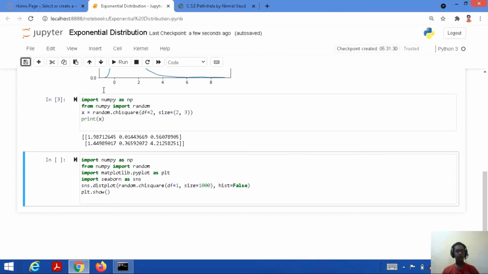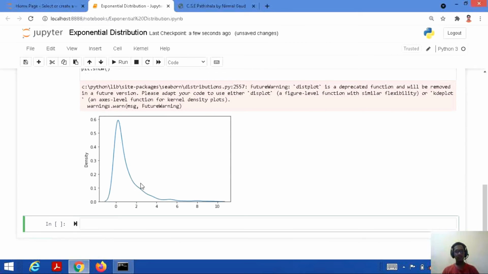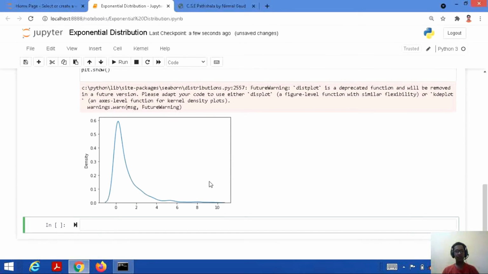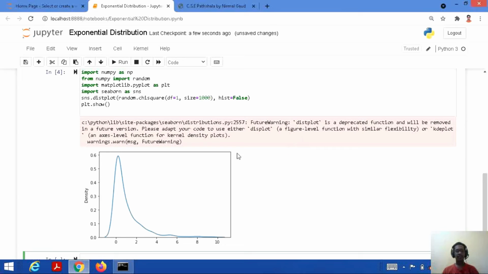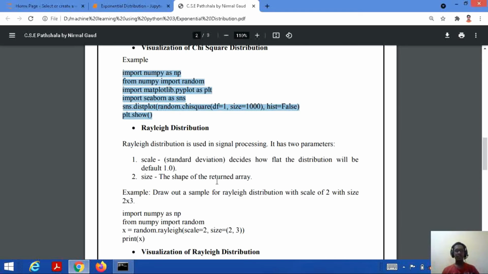So let's save this code, run this code. Alright, so here it is. This is the distribution plot for chi-square. Kindly ignore the warning that is coming for the distplot. Okay, fine. Now the next distribution is Rayleigh distribution.